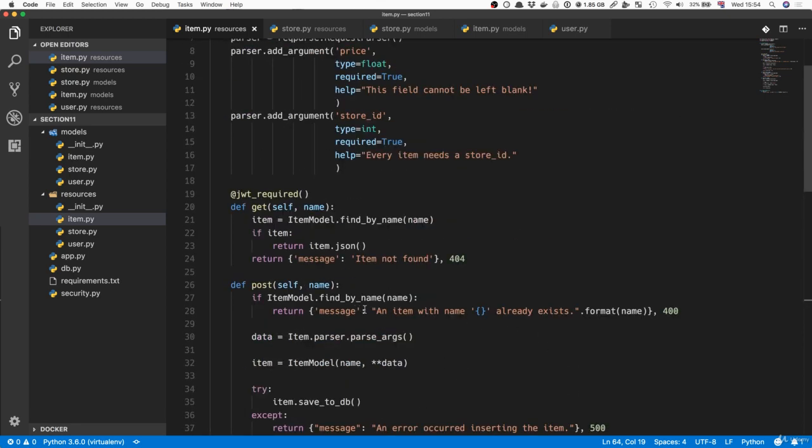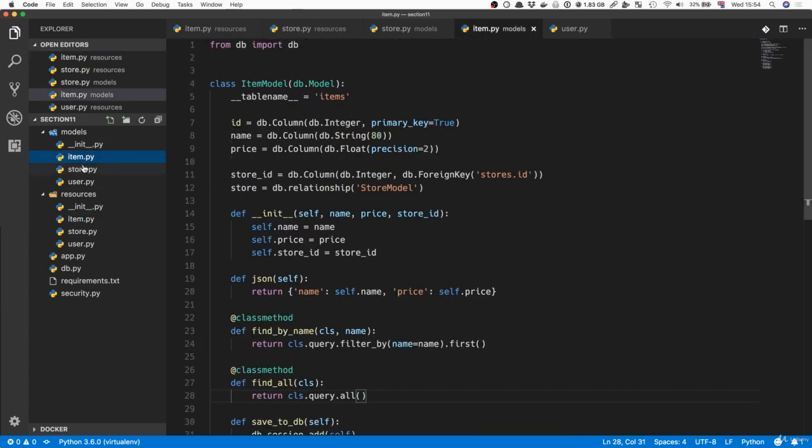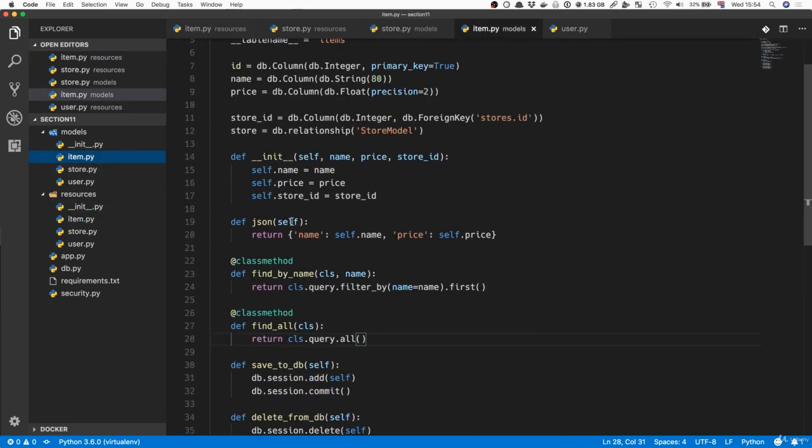And that's pretty close to it. We just want to add one more thing here in the JSON method of the item and the store. We are going to add just a store ID here, and it's going to be self.store_id. And we're also going to add the ID of the item just so we get a bit more information.